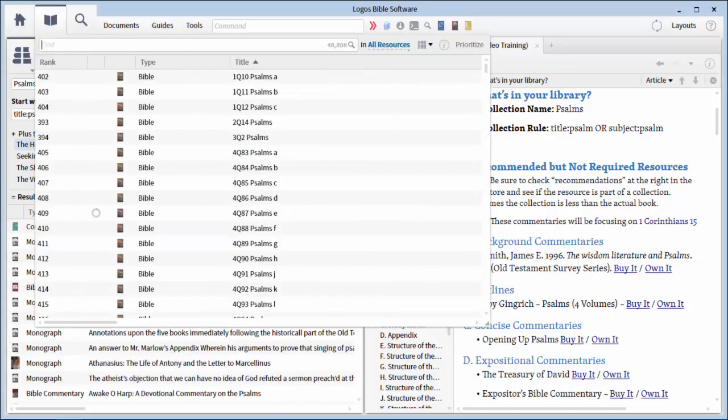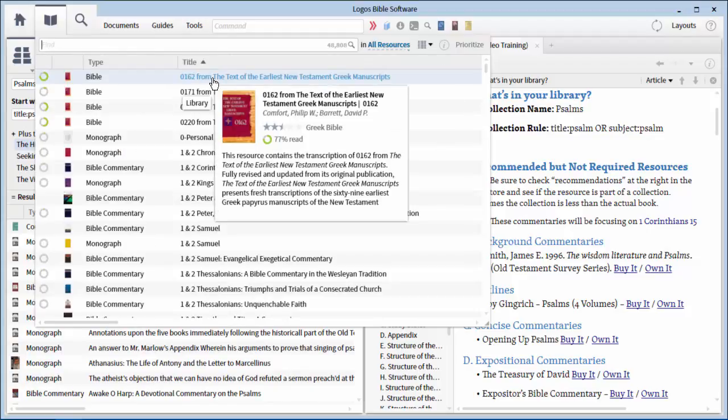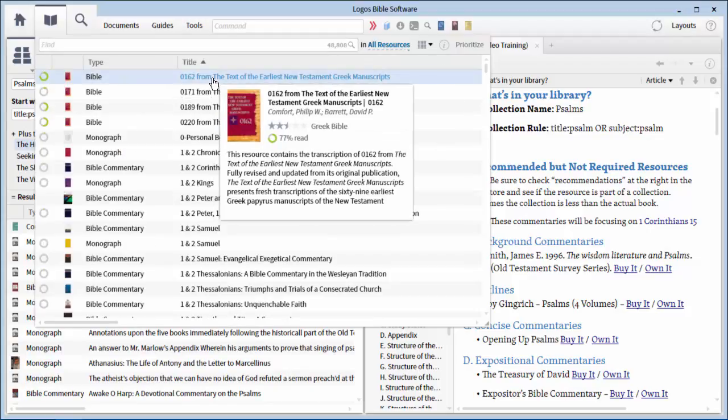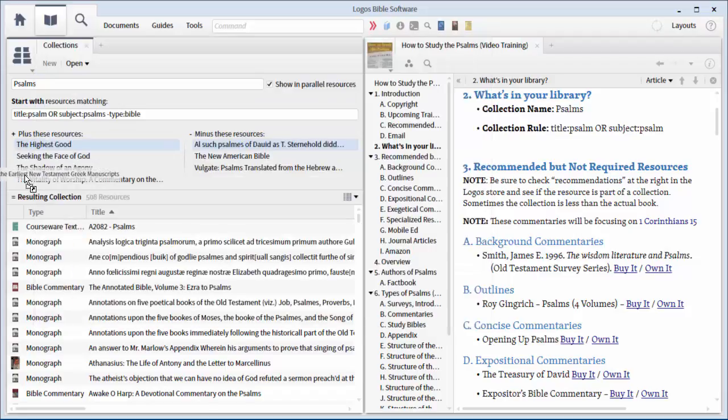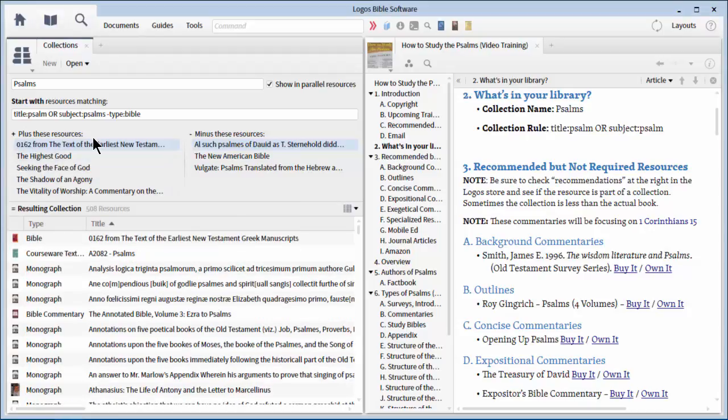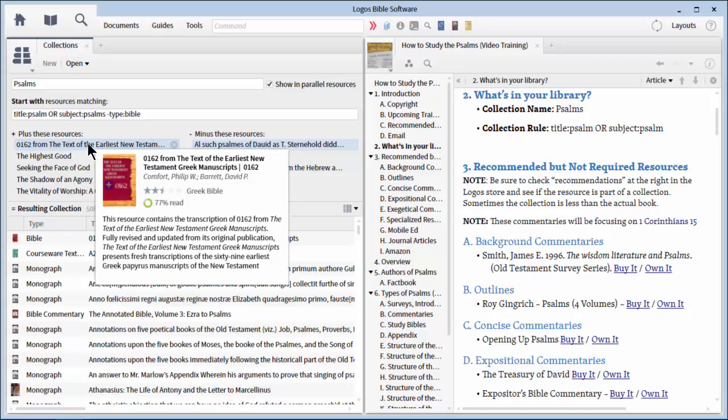I'm just going to grab the first book in the list here. So I'm going to left click on this 0162, and I'm going to drag it off the library browser. The library browser window will close, and now I can let go of the mouse on top of plus these resources. And now this resource has been added to my collection.